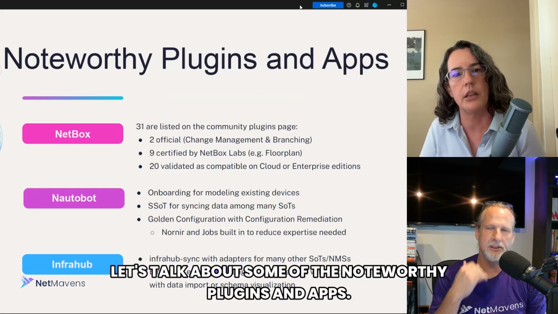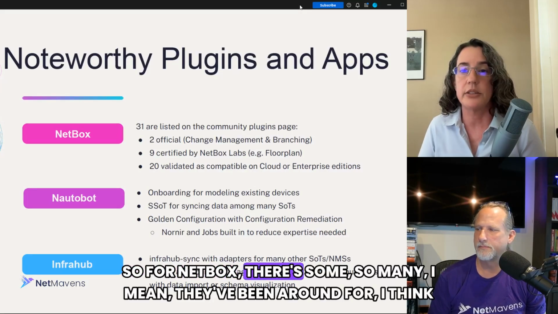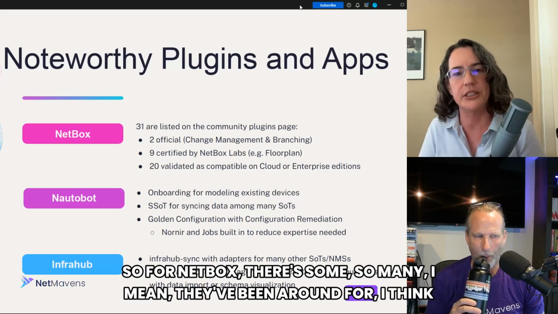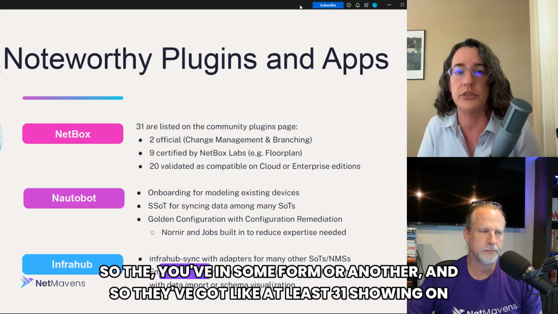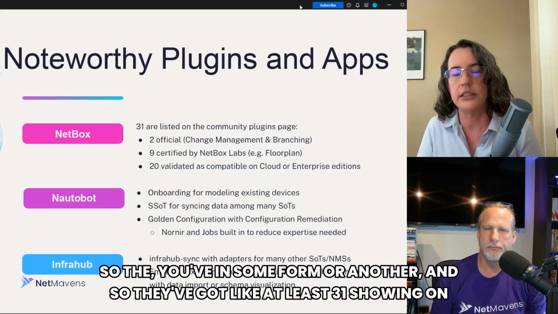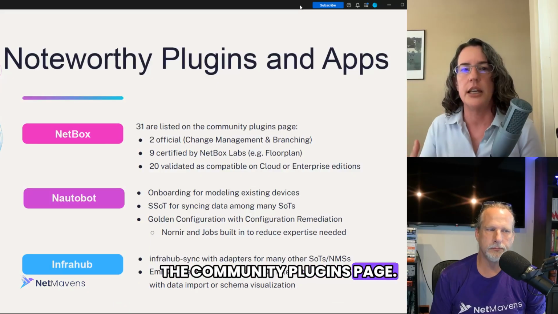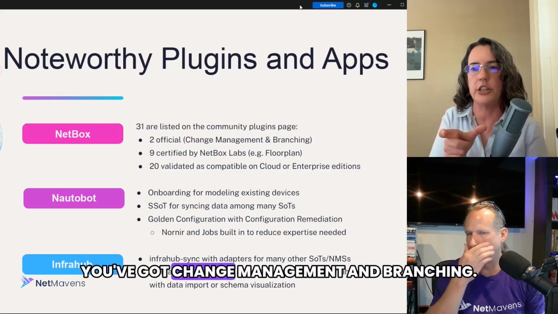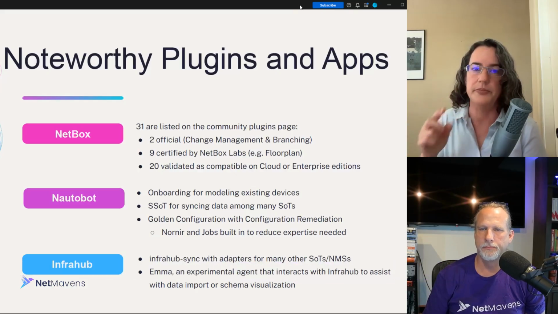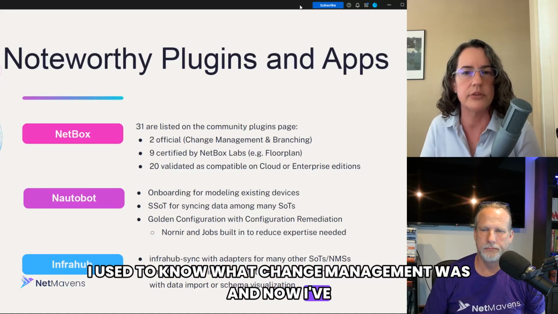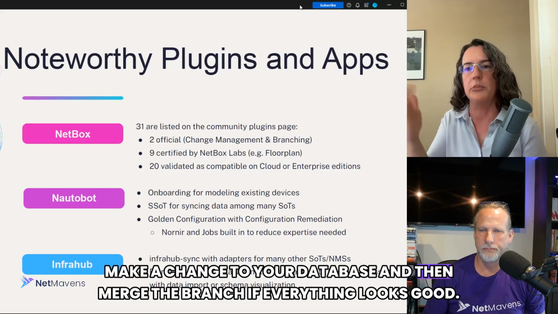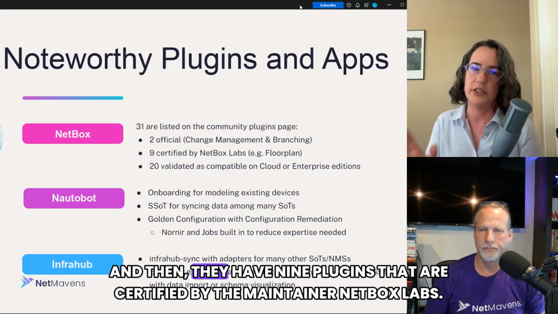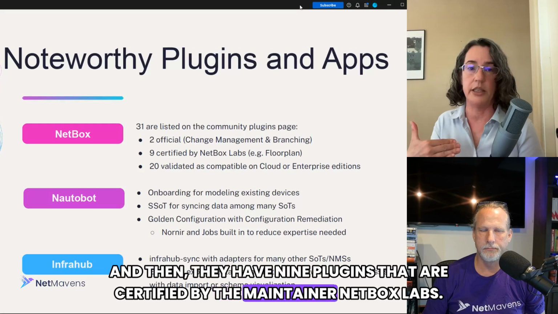Yep. Let's talk about some of the noteworthy plugins and apps. Yeah. So for Netbox, there's so many. I mean, they've been around for maybe a decade or more, in some form or another. So they've got at least 31 showing on the community plugins page, and 2 of those are official: change management and branching. I used to know what change management was, and now somehow that's slipping my mind. But with branching, you can create a branch, make a change to your database, and then merge the branch if everything looks good. And then they have 9 plugins that are certified by the maintainer, Netbox Labs.